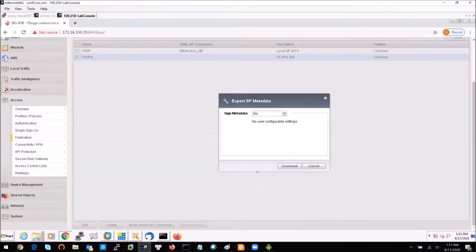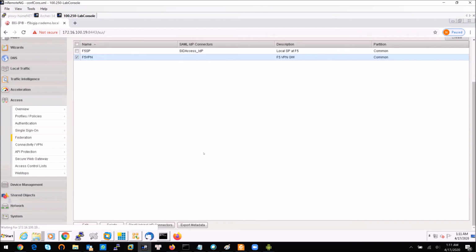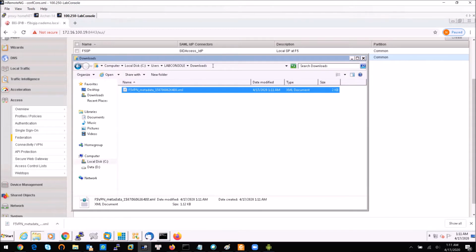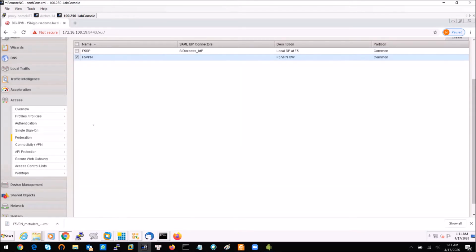After you have created the local SP, you may need to export the metadata here so that you can do the import later on when you configure on the security access. So I export and save it in my download folder.